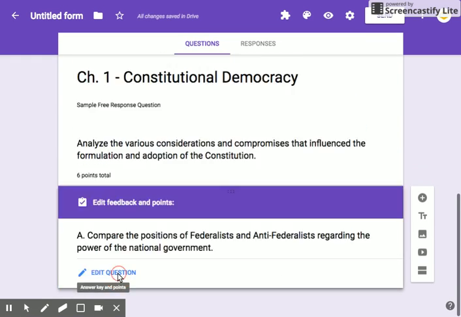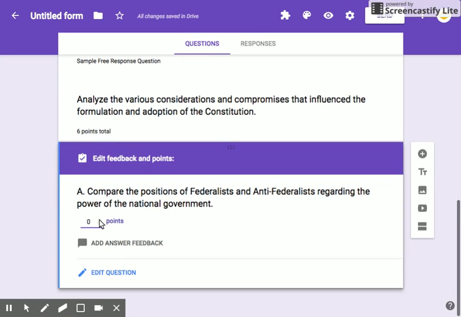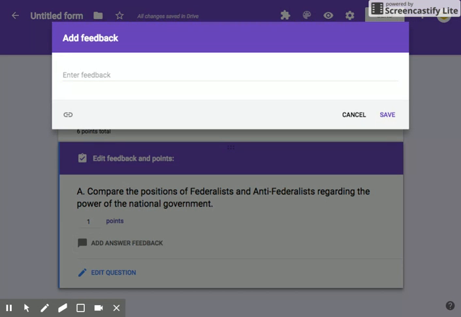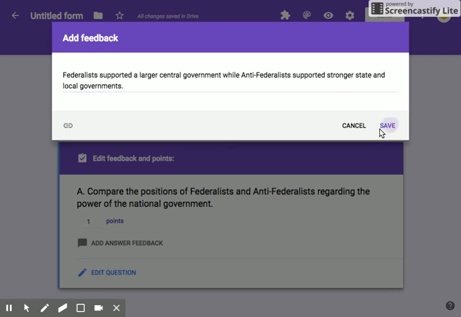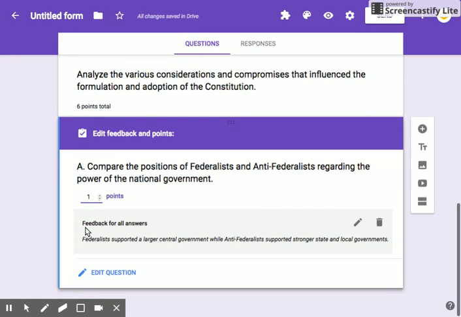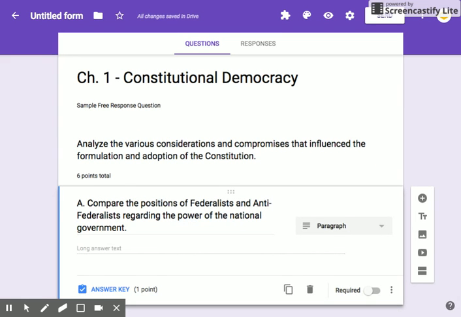And then for the answer key, and this is important for the FRQs, you need to have answer feedback. So this particular part of this question is worth 1 point of the 6 points total. And again, you'll get that from the samples that I can give you in class. You're going to click Add Answer Feedback. And in Add Answer Feedback, you want to put the correct answer to that particular question. So here's the correct answer. I'm going to click Save. And I want this to be feedback for all answers, whether they get it right or wrong, right? Then I would go through and do the rest of my questions.